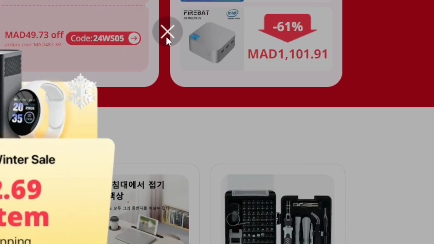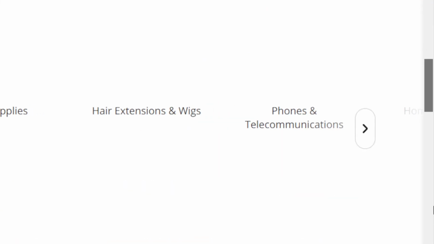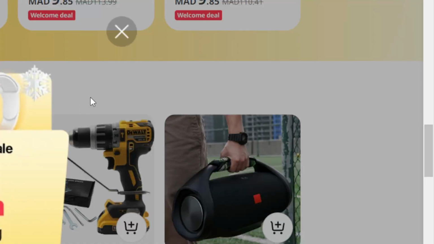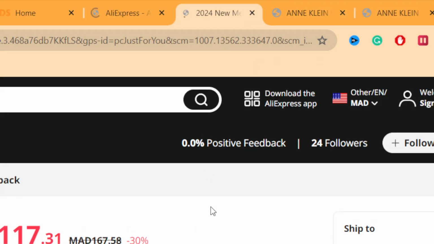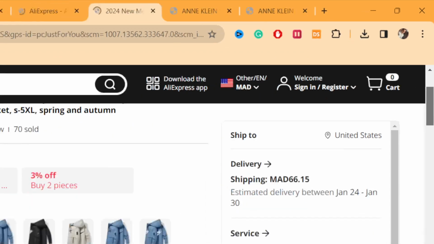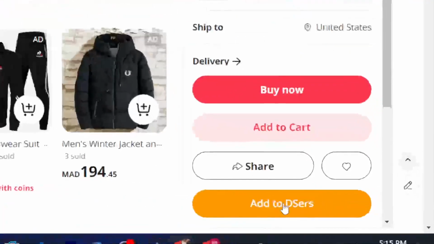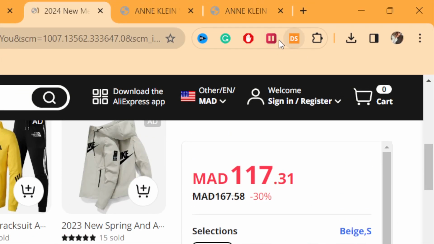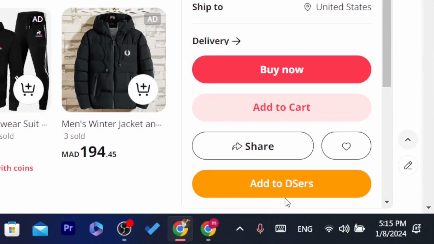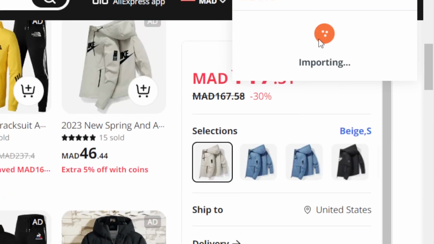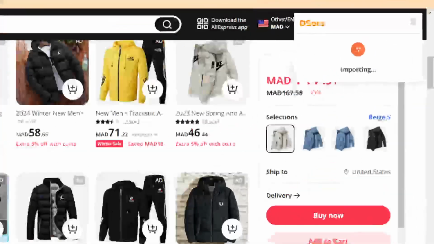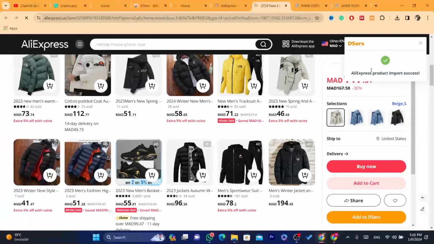Now for example, if you want to import a product like this one, to import this product you just need to click on add to Deezers. As you can see, the reason why you downloaded this extension is that it displays this option so that you can add the product from AliExpress to Deezers. Now click on add to Deezers. It says here importing AliExpress product, import success.